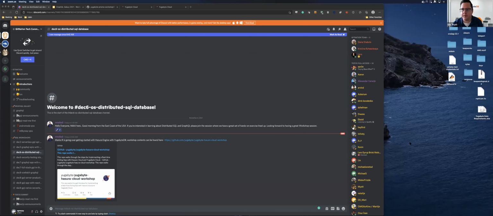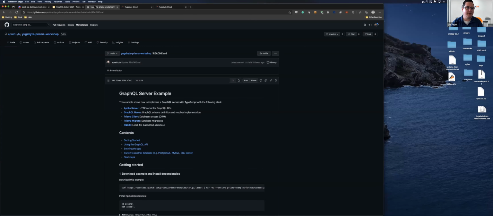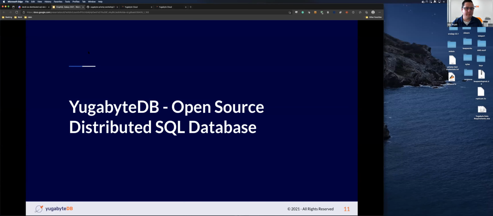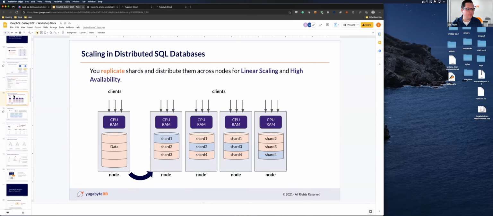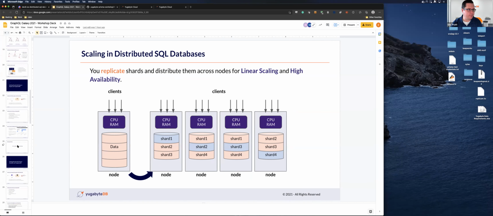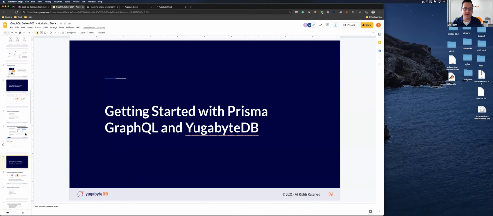I'm going to share my entire desktop, which is a little scary, but we have a lot to do here. So in this part, we're going to be working with Hasura. So I'm just going to back out of here. We just went through the Hasura part, but actually we're going to be working with Prisma. So you can see we're going to get started with Prisma.